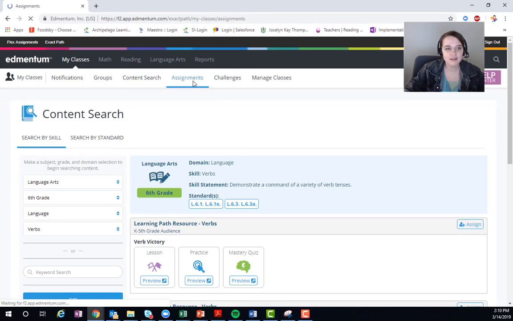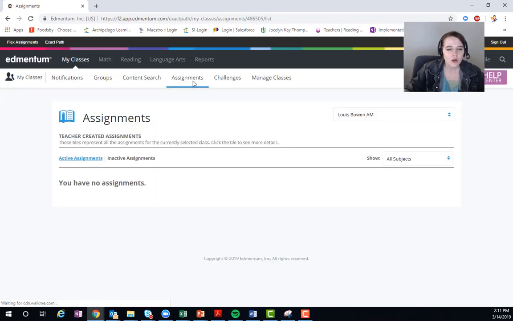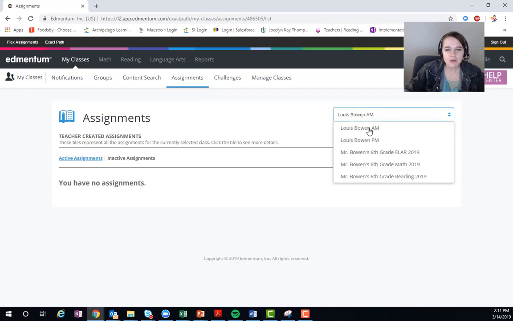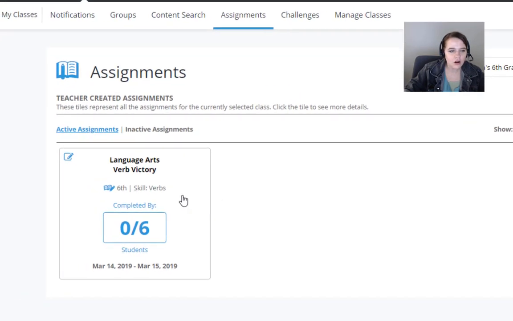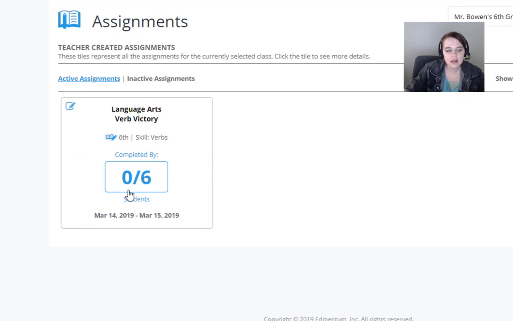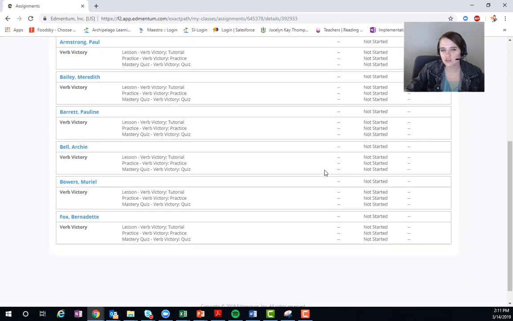Next up, we have assignments. This is where our assignments that we have given go. So I'm not looking at the right class. I believe I just assigned it to ELAR. So I'll be able to see which of my students have finished it. And I can click in here and I can see their scores and things.